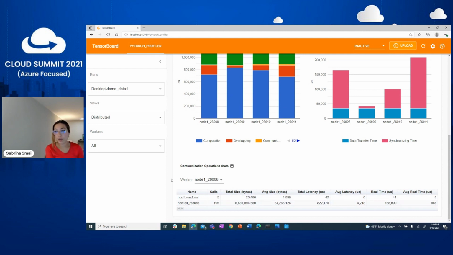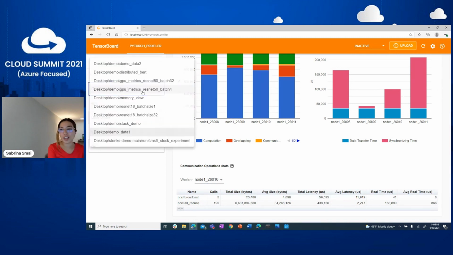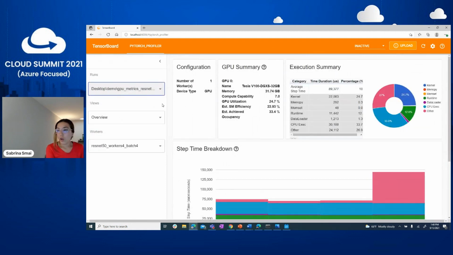Below, there's actually a communication operations statistics, which is a table that allows you to see some detailed statistics on all the communication operations in each node. So this will allow you to see what type of operator is being called, how many times it's being called, what is the size of data being transferred by each operator, which is quite useful information actually when you're doing distributed training.